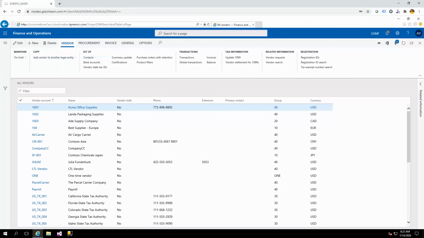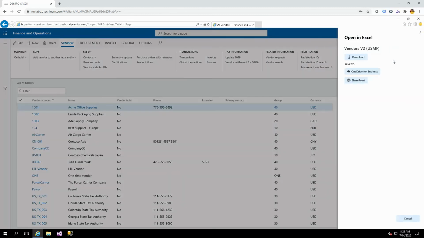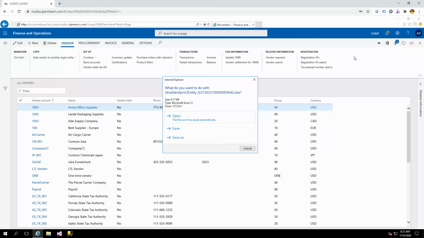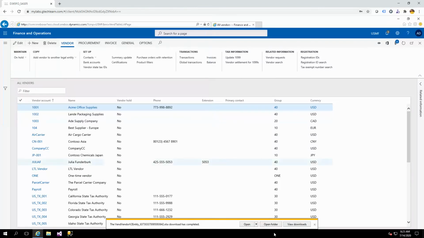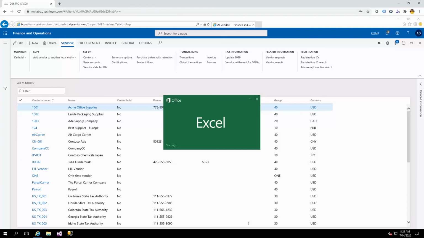So when you click on that Office icon, there is an option called Open in Excel. One is obsolete over here. Let me go for Vendors V2. I'm clicking, and this will also download me a file. Let me just do that. But that's going to be our dynamic export. What does it mean? Let's take a look. So this is my V2 entity. Let me save it on my desktop and let me open that in Excel.